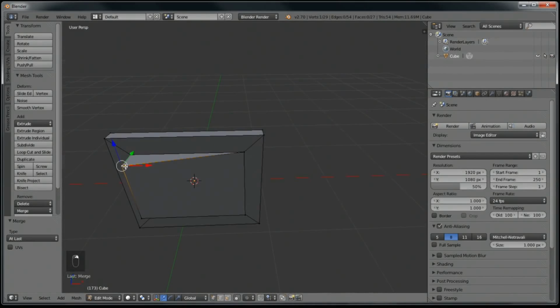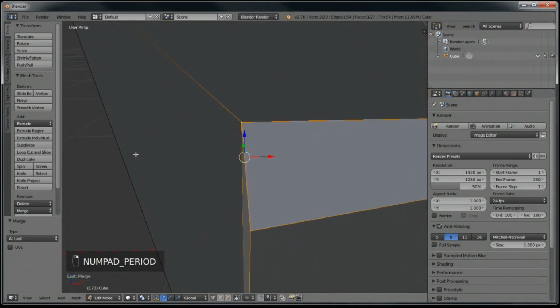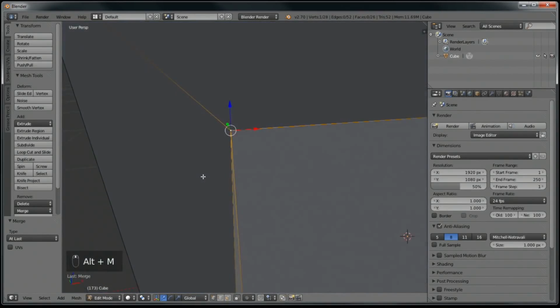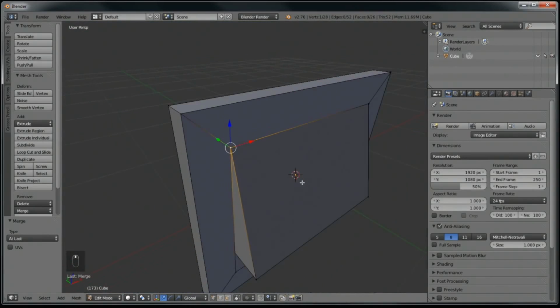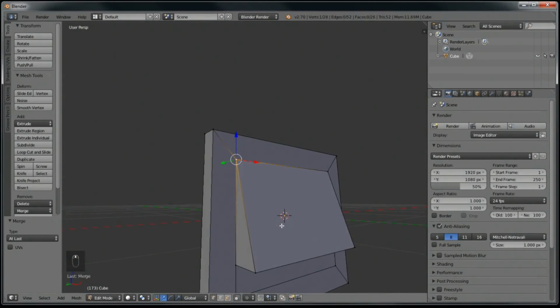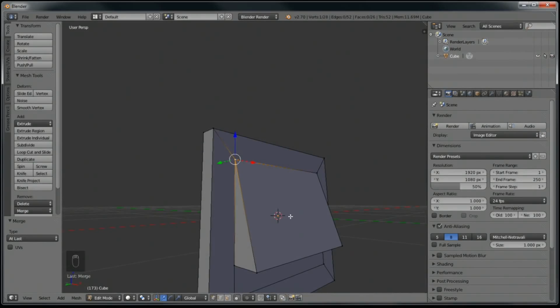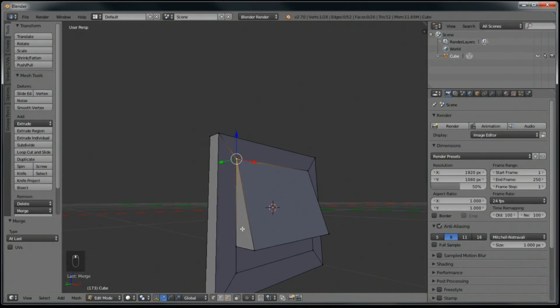And I'm going to do the same thing over here. So let me press period to zoom in on that. And that one is white, so I selected that one last. So Alt-M, at last. And there we go, it merged my 2 selected vertices together. So now my computer monitor is almost starting to get to the shape that I wanted.